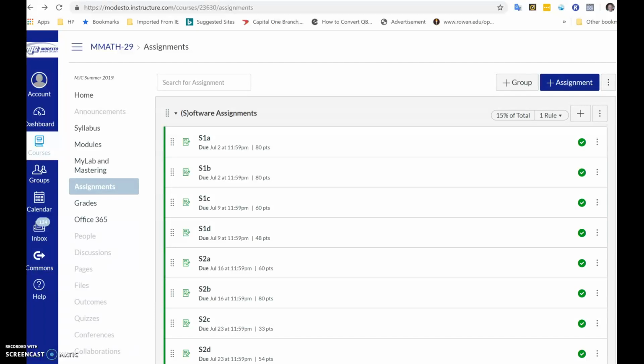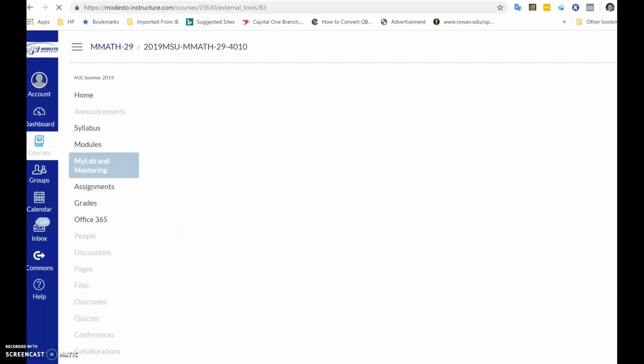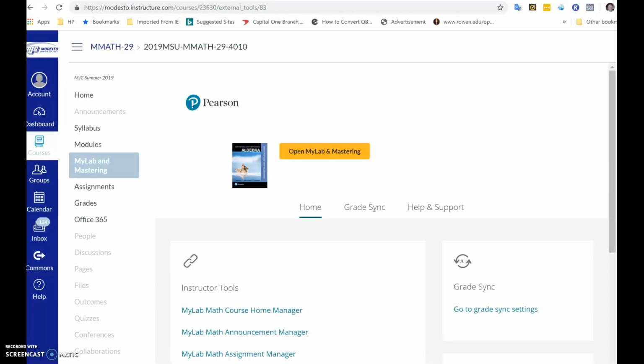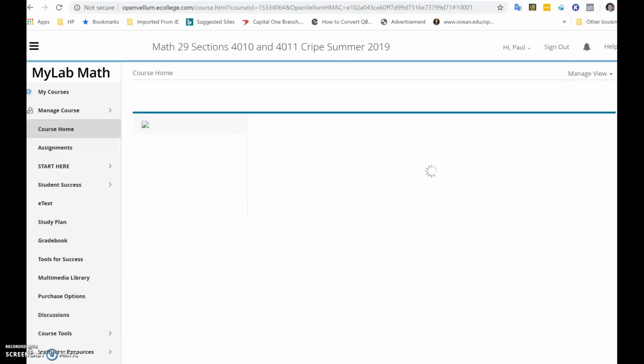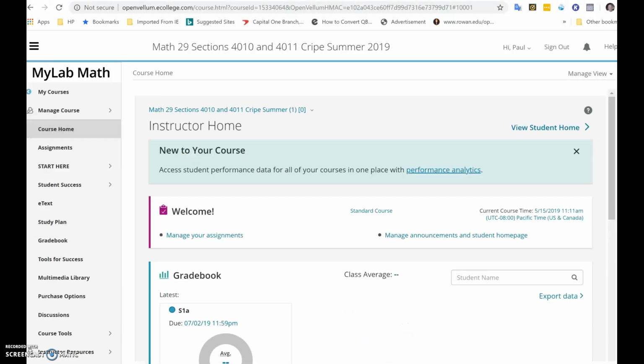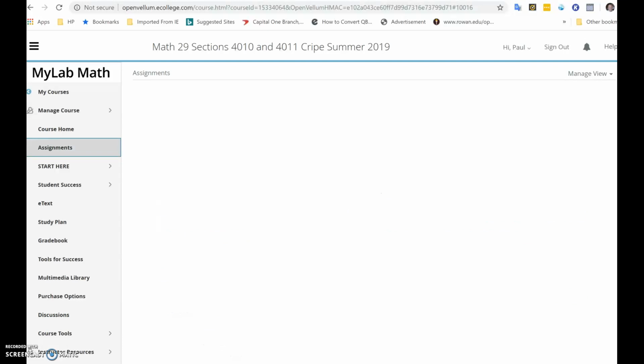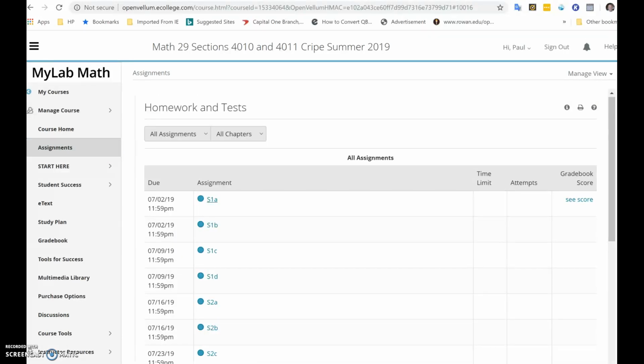So what you could do instead of clicking on the software assignment is you could click on MyLab and Mastering. The first time we did this, you were registering for MyMathLab. Now, the second time you do it, it just takes you into MyMathLab. So we're inside of MyMathLab, and we could go to assignments if we wanted to. And we could see the software assignments here, and we could click on them and get into them just like before. But again, we would be working on the software assignments.